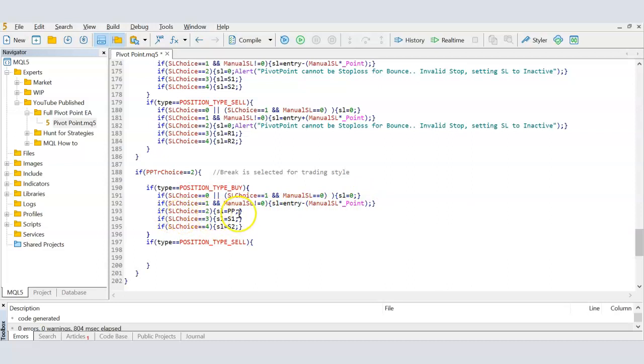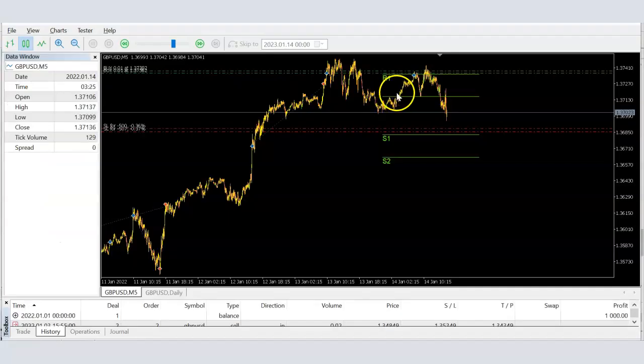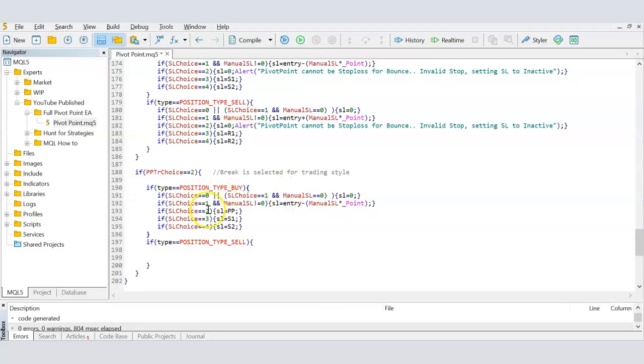If number 2 is selected, in this case the system is trading the break of R1. So when it's a break and we buy here, then the pivot point can be a valid stop loss, S1 can be a valid stop loss, and S2 can be a valid stop loss. So if they have selected PP, then it's PP. If they have selected S1R1, then S1 is the stop loss. And if they have selected S2R2, then S2 is the stop loss. It's not the same condition as here. Pivot point is a valid stop loss.